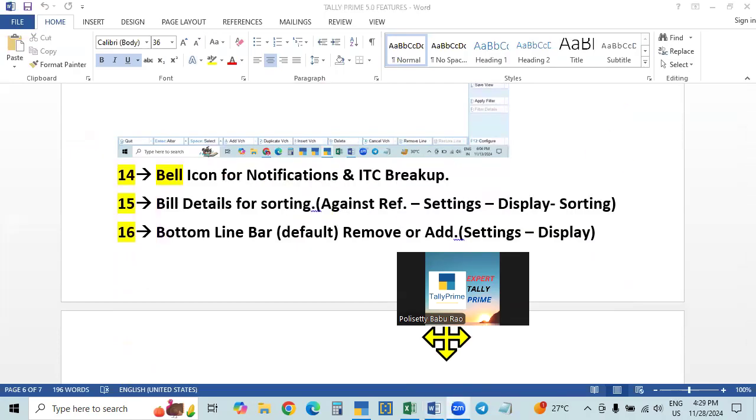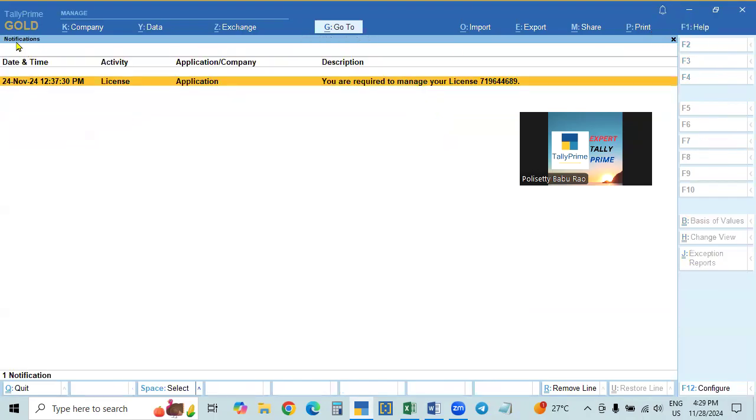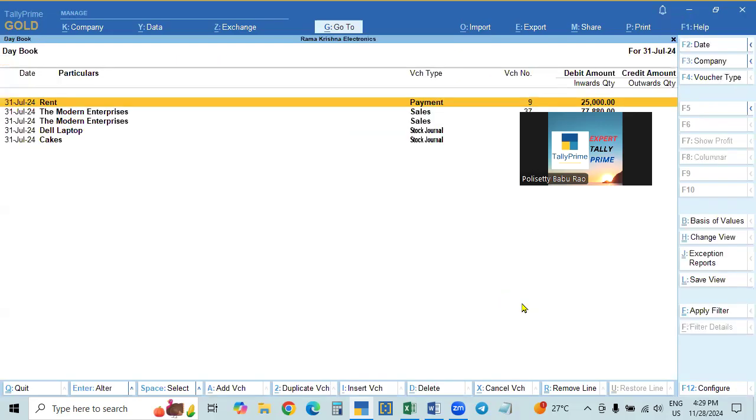The next one is bell icon for notifications and ITC breakup. Bell icon for notifications means, in the previous releases it is not available. Here, any updates will be shown in the notification section. For that, a bell icon is given. In the old releases, there is no icon. If you click the bell icon, you see the notifications. See here, this license is going to expire, and you manage the license. If you escape, it will go.